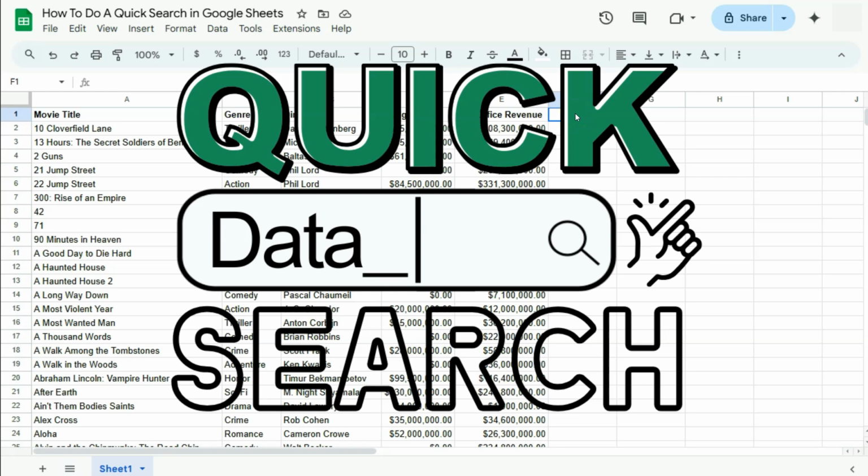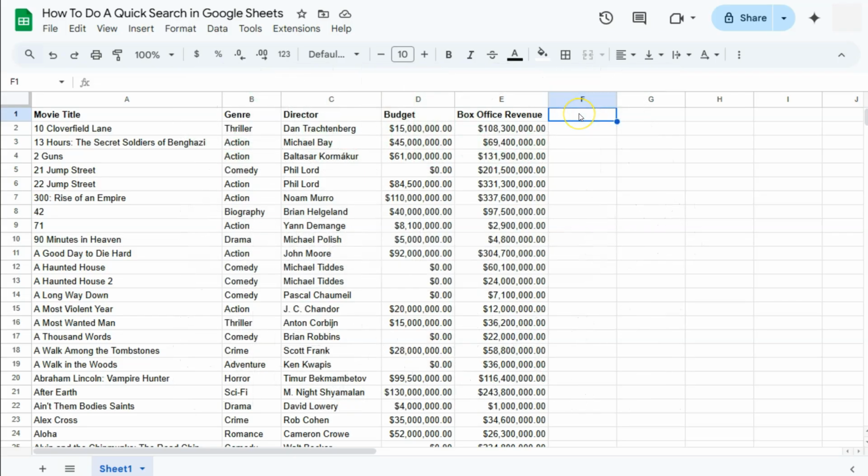In today's video, I will be showing you how to do a quick search here in Google Sheets. So if you're working with a big set of data and you're trying to look for something specific, this quick search will definitely help you find that.